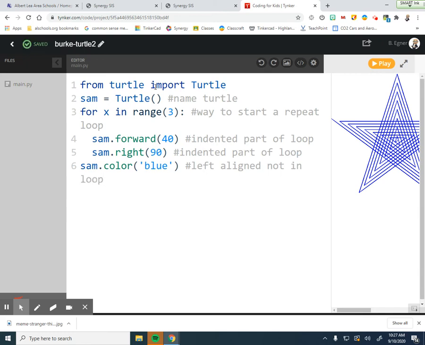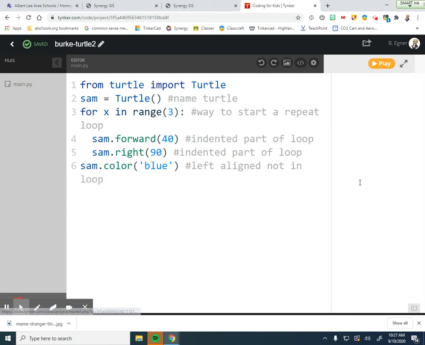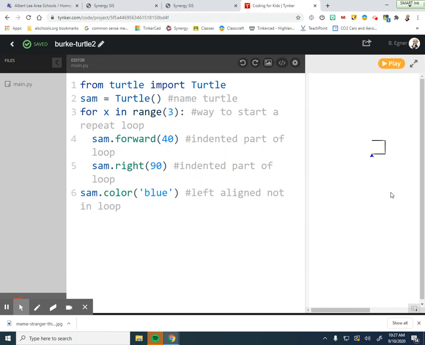Then I'm going to hit play, and what you're going to see is my turtle almost made a shape, right? Almost made a square. What I messed up is this 4x in range, it repeats it 3 times.